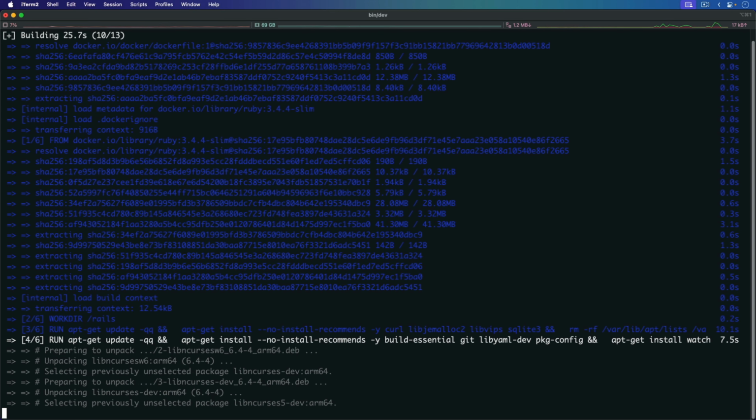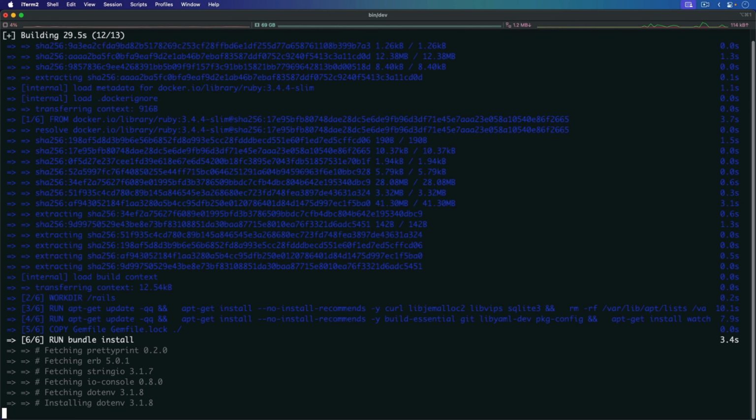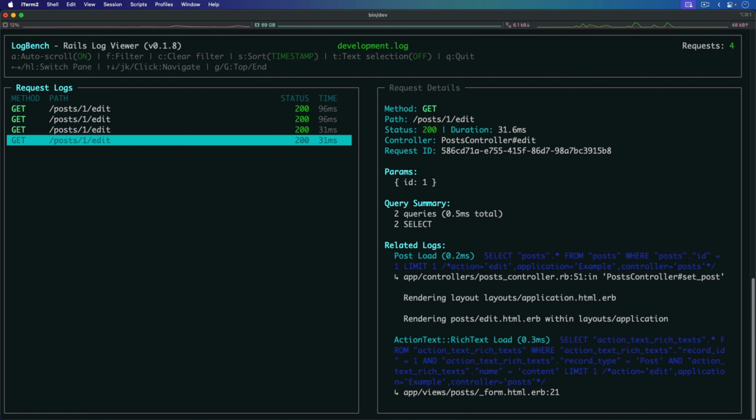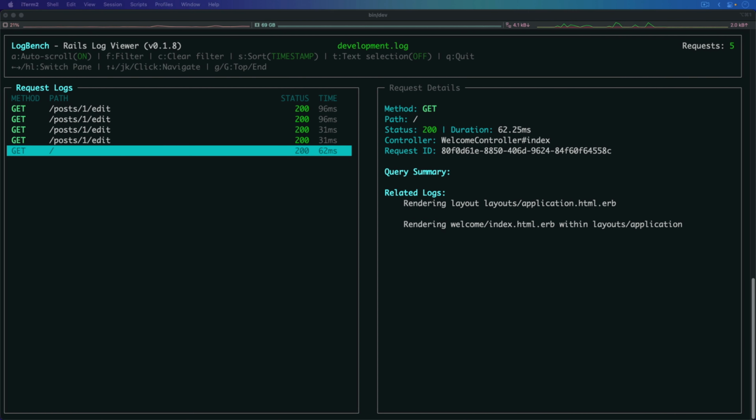But one problem with this is that tailing the logs can be quite annoying, especially on larger applications where there's a lot of requests. It can be a bit overwhelming. So in this episode, we're going to be having a look at a gem called Logbench and how we can get it up and running in our Rails application, and also in a Dockerized environment.